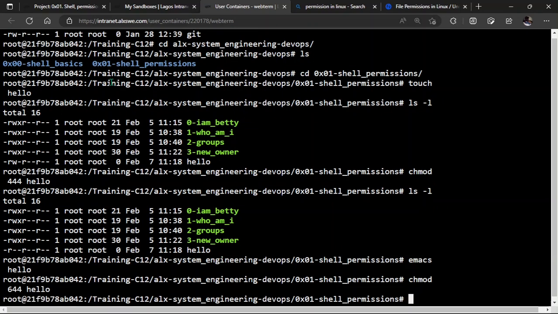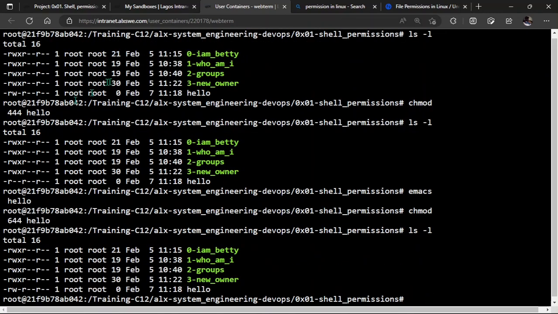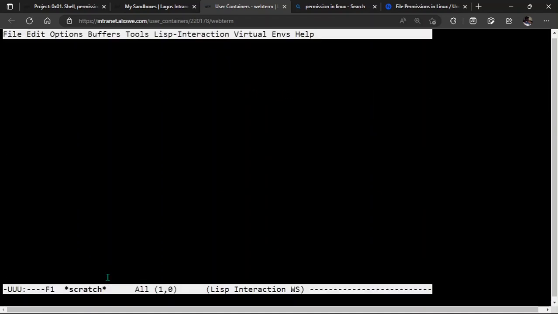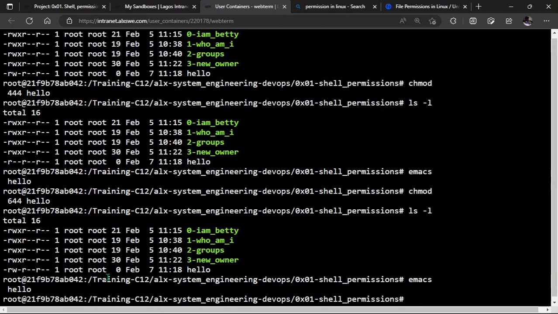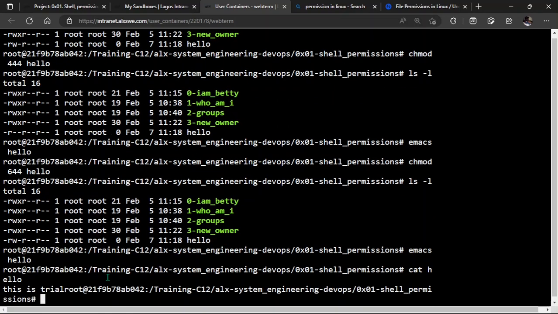Right, now let's list again with ls -l and check what happens to this file. All right, you can see the r and w are active. So let's see if we can write into the file again. emacs hello. Let's try to write something. Let's say this is trial. You can see we're now writing something into the file hello. So we can now save this and then cat the file to see if there is something written inside. Of course, we have our this is trial. I didn't have a new line, that's why it's written together with the root directory.